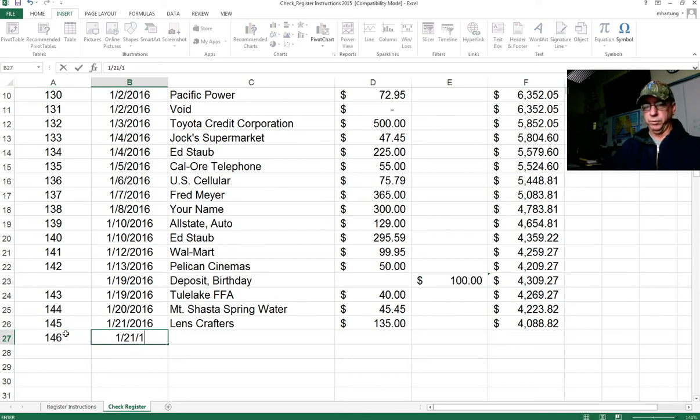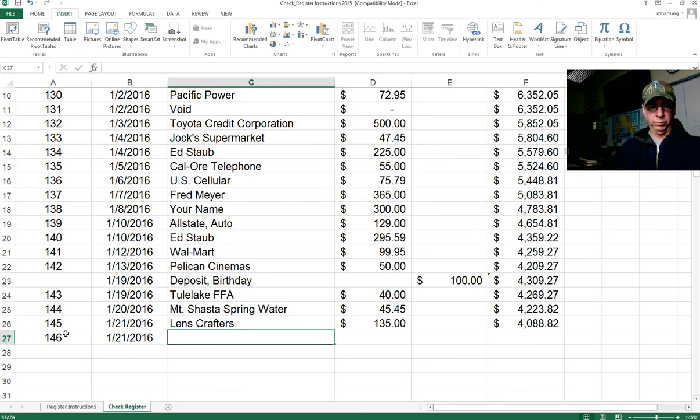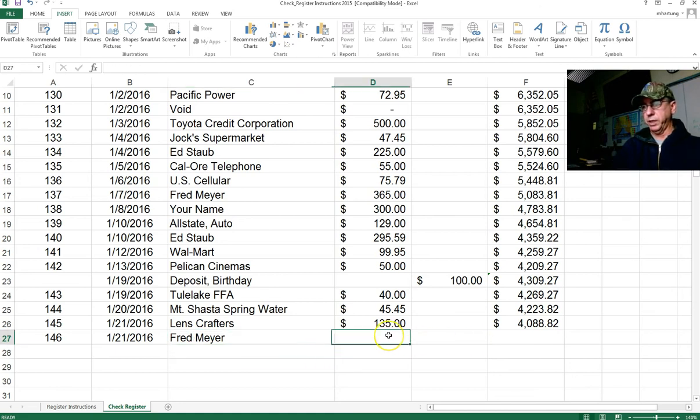Also on the 21st. Fred Meyer again. Notice it popped up there. Self-complete or auto-complete. And so if it's what we want to have typed up there, then we just press enter or right arrow key and accept that autofill or autocomplete. Let's go buy some new furniture for our lovely home.